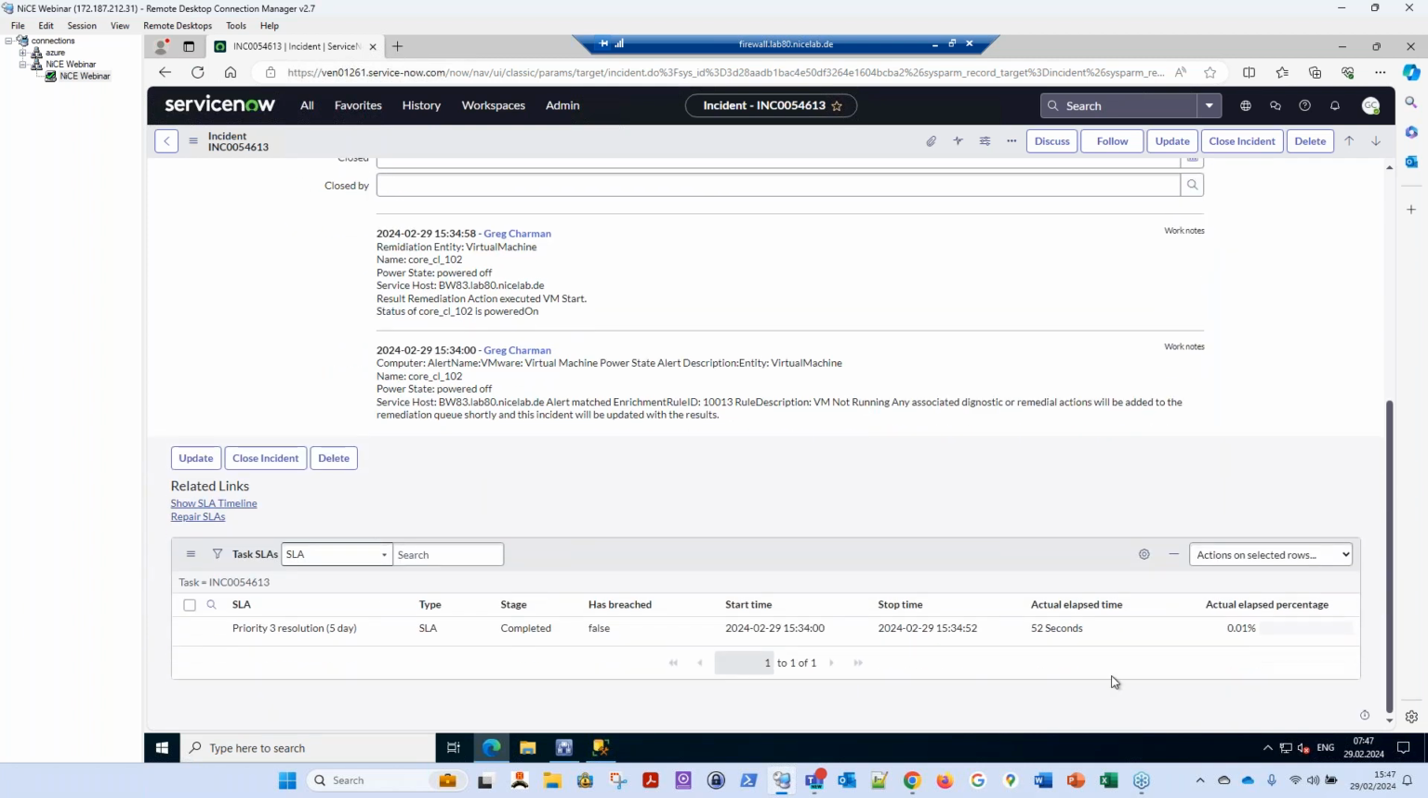And if I scroll down, we can actually see in ServiceNow, as part of the tracking, you have an SLA tracker. For a priority 3 fault, which is what it was considered to be, we have a 5-day SLA. Well, actually, the ticket was raised at 15:34 and it resolved at 15:34 and 52 seconds. Ultimately, that end-to-end monitoring with Operations Manager and the automation resolved the issue and updated the incident ticket in that closed loop process within 52 seconds.